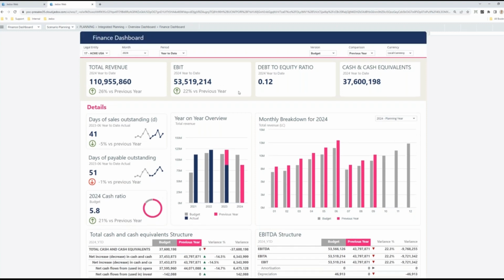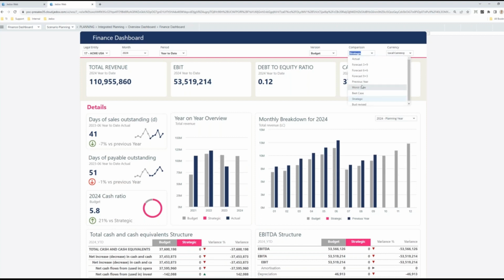And so what we have here, we're just looking at our budget data that maybe our different departments and our different planners and business units have begun planning. And we're comparing that to the previous year. But if we want to take a more strategic approach, maybe create a strategic plan or a worst case plan, we'll see that we haven't completed those.